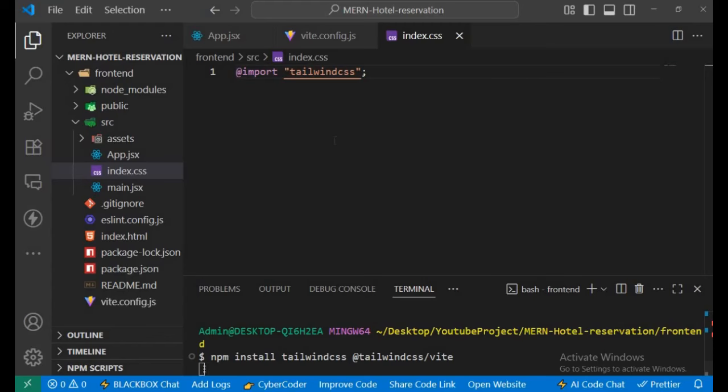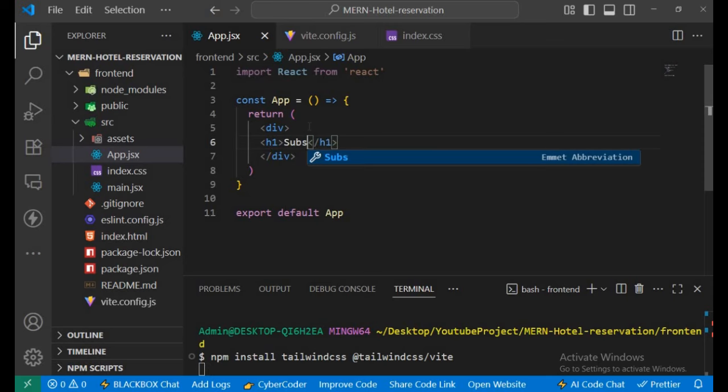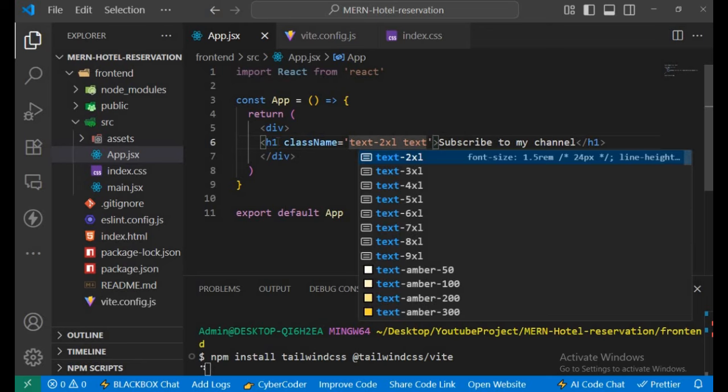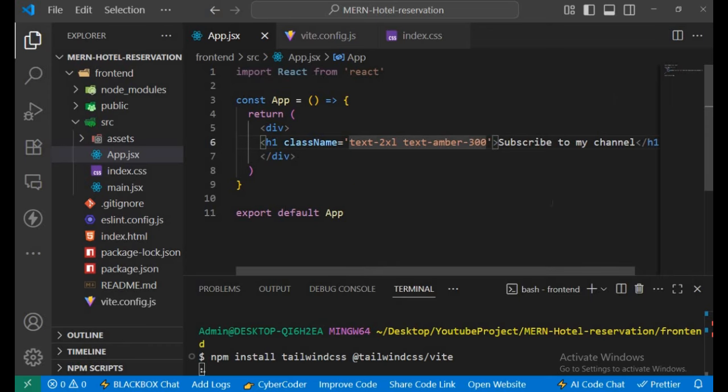So while this is still installing, the Tailwind CSS is still installing, we're going to head over to App. So I'm going to change this. I'll use an h1 tag. h1, and I'm going to type in "subscribe to my channel." Then I'm going to try and style. className text-xl. I'm going to set the color. You can see that it's already showing us Tailwind CSS. So here I'm going to choose this color code right here.